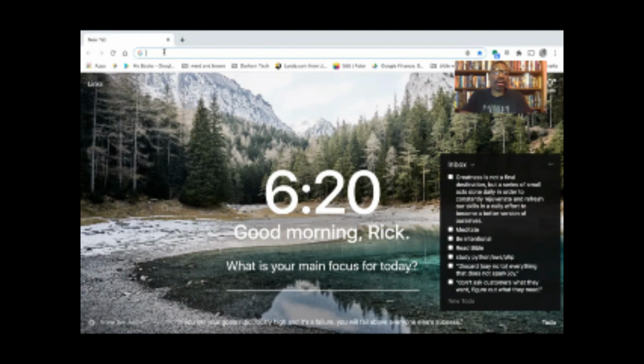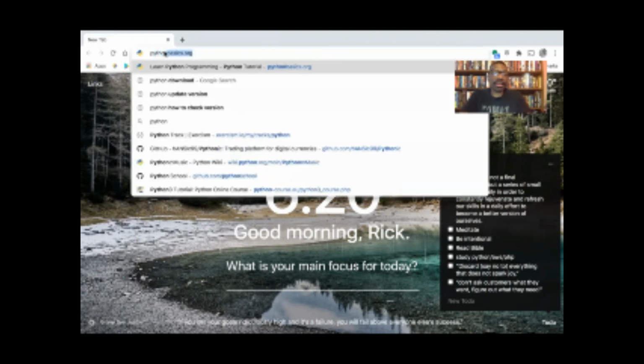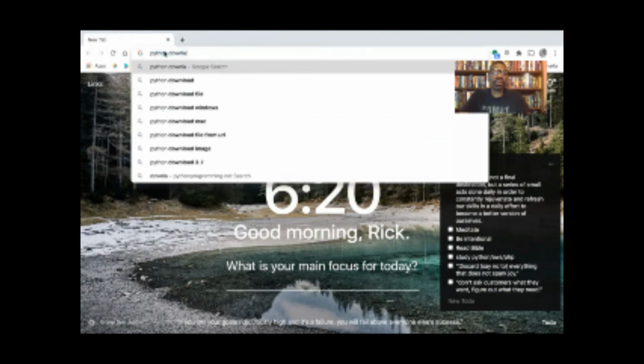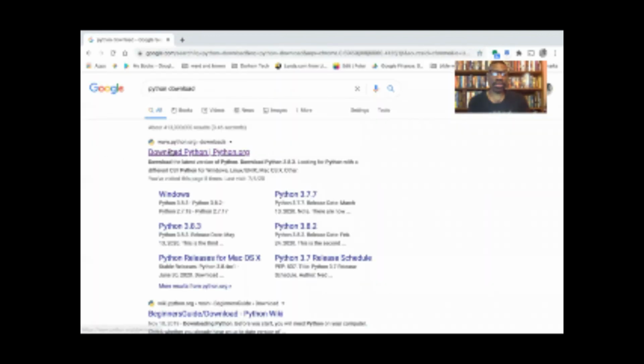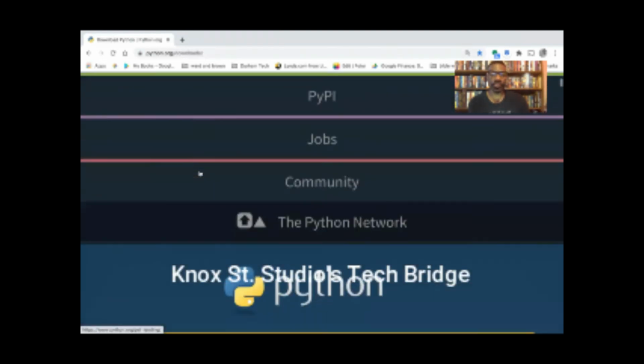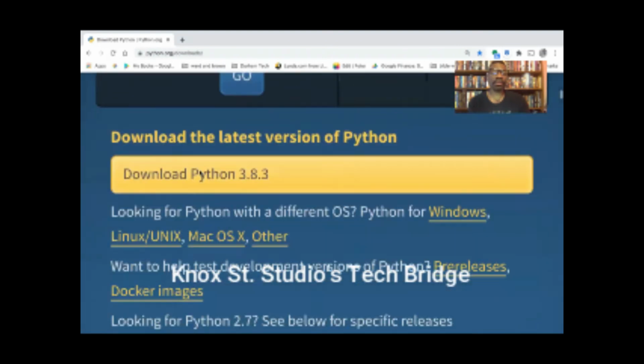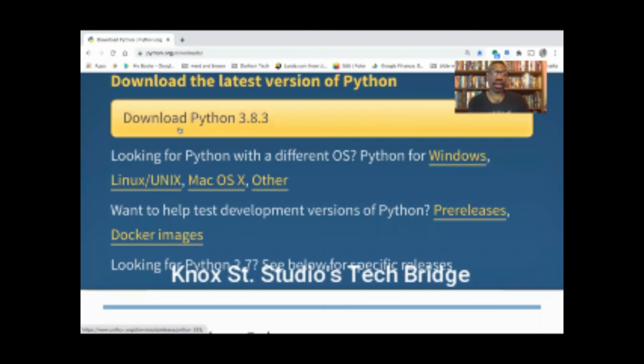And so I'm going to go to the website, Python download. When I type that out, the first link you see is python.org downloads. I'm going to click on that link. I'm going to scroll down. So the most recent version is download Python 3.8, okay?